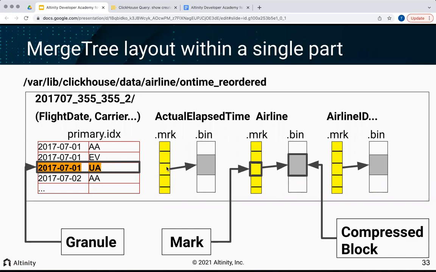It will find the offset in the MRK file. It will read this part of the MRK file, and will find the offsets for the binary file, and it will read. In this case, if our carrier starts with a T, it will have to read two granules. Probably, yeah, it will need to read this granule because this starts with U already.